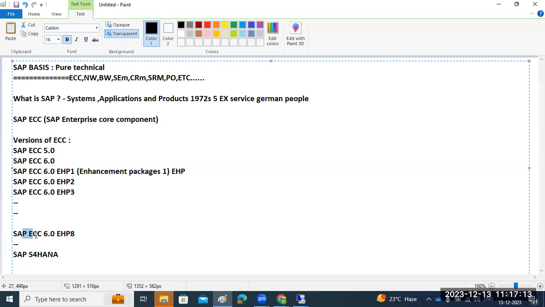So the ECC versions have stopped at EHP8. The next version, they have not released EHP9. They have removed this EHP concept, the ECC concept, and introduced the fourth generation. SAP S4 HANA is the fourth generation simplified business suite.